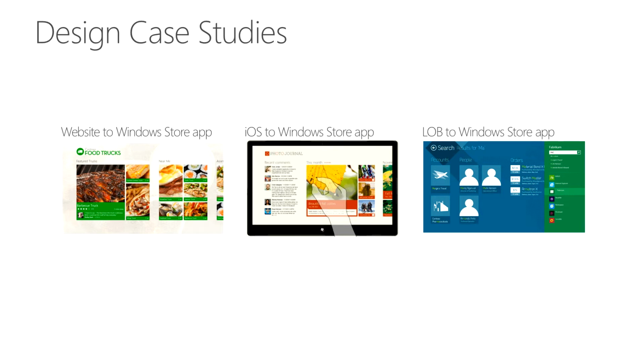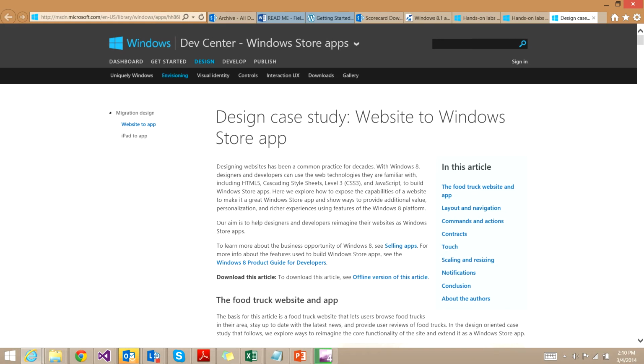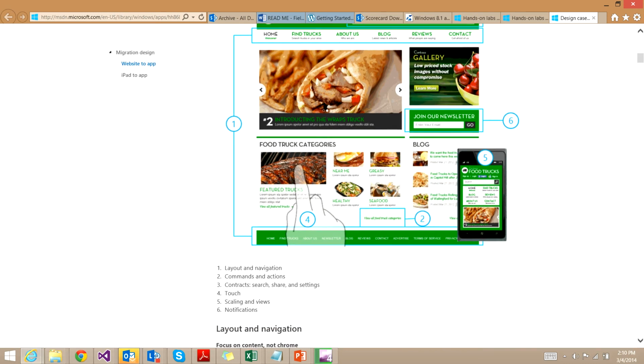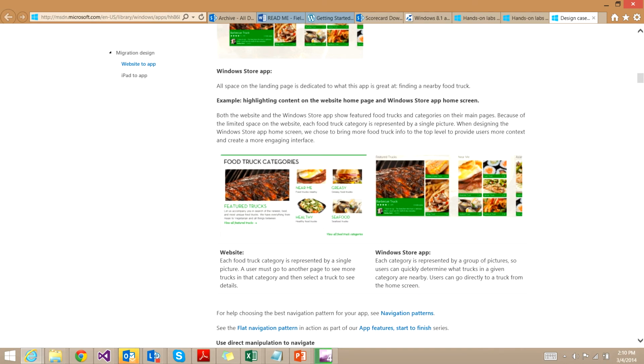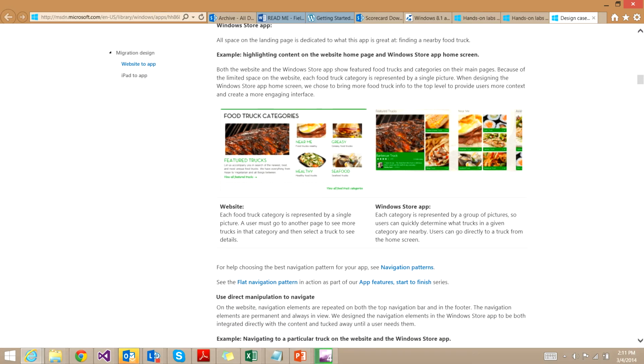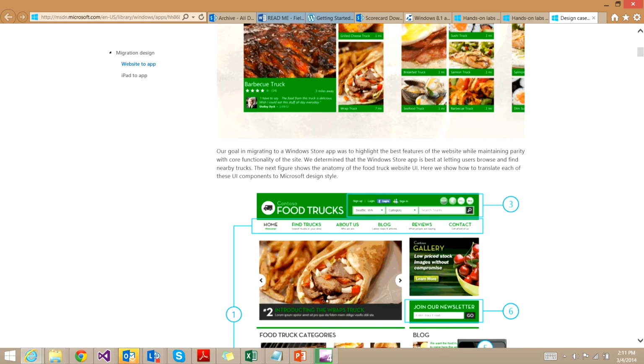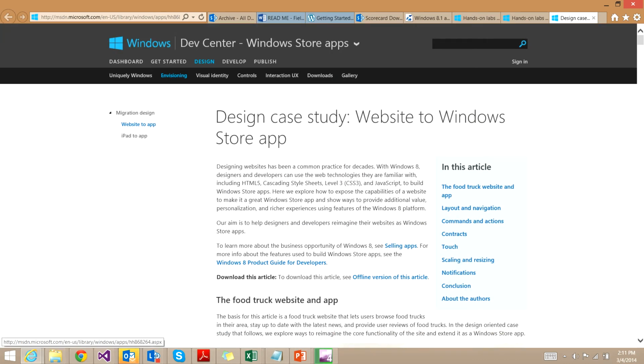Now we have design case studies. If you want to either move your website to a Windows Store app, move an iOS application to a Windows Store app, or have a version of your line of business application as a Windows Store application, these are all links that navigate to the various pages, and the information available on those pages would help you do this. So if you're a web developer, an iOS developer, or a business developer who has a line of business application that you would like to have a Windows Store version of, you can look through these design guidelines to help you through. You can easily migrate your website, your iPad app, or build a line of business application.